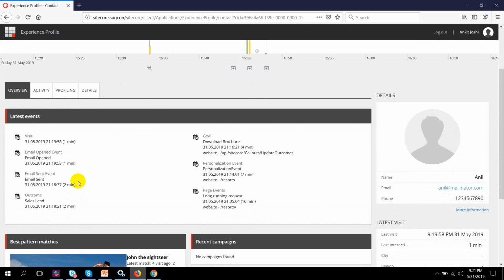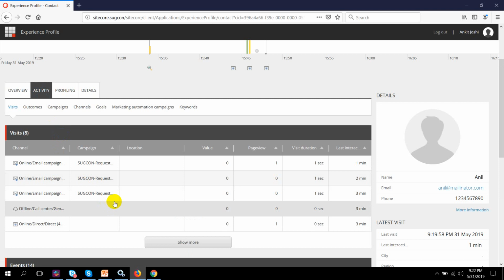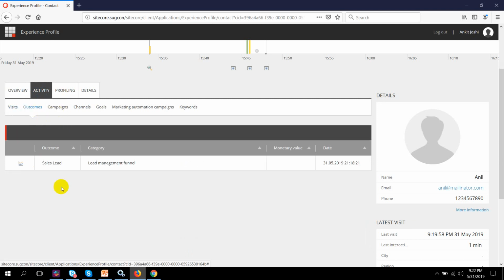Another thing which we can see here is, we have different kinds of events which have been captured, like email sent, email opened, sales lead is an outcome here. So download brochure, if I click on activity, here you can see different kinds of activities which have been performed. So currently the user is into sales lead, right? That is an outcome which has been triggered. That outcome has been triggered explicitly from the development team, so that once the user submits the form, we can say that currently this particular user is a sales lead, so that we can take some actions when needed.